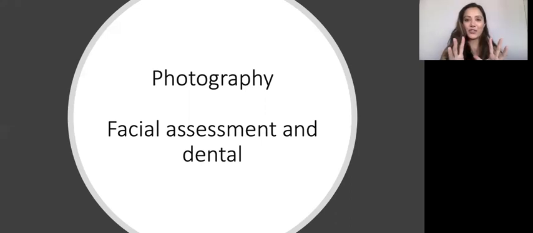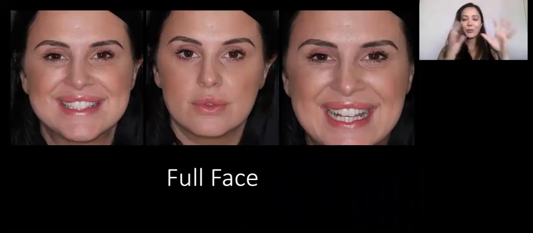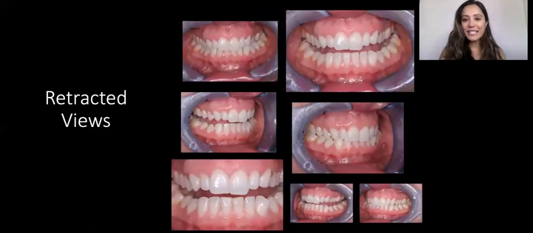Now, we're doing photography for full face assessment as well as dental assessment. So there's a whole series of photos that need to be taken. The facial aesthetics assessment is a series of photos like this. I'm going to go through them in more detail for you. With a dental assessment, there's these pictures which can also be used for the facial aesthetics assessment. Again, for the dental assessment, there's a whole series of smile shots that we need. There's retracted views.